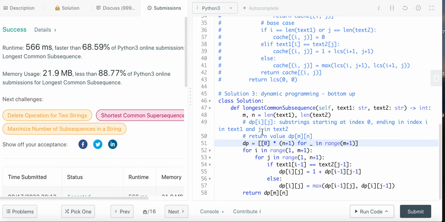I'm utilizing a matrix dp i, j, and what does it represent? i is the index: the substring starting at index 0 and ending at index i in text 1. j is the substring starting at index 0 and ending at index j in text 2. And then the return value is actually dp m, n.